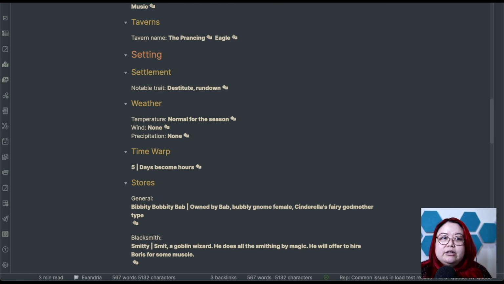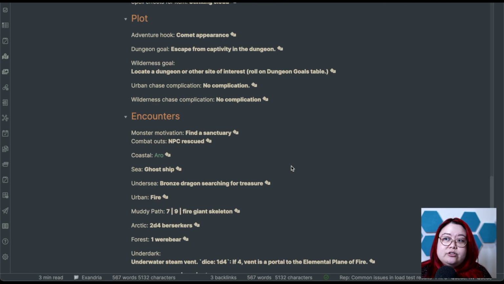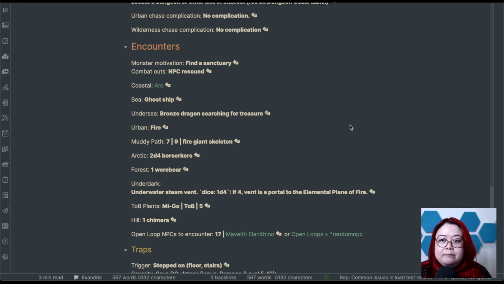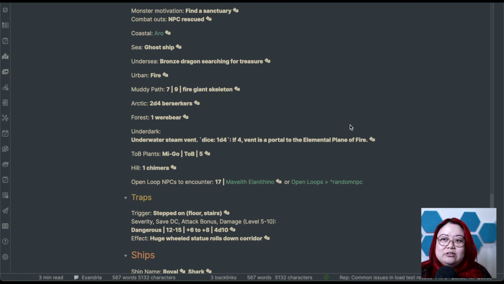But it really depends on what I'm looking for. But I think that having the dice roller for Obsidian is what makes it the best note-taking tool for D&D, because it lets you very easily create your own encounters.